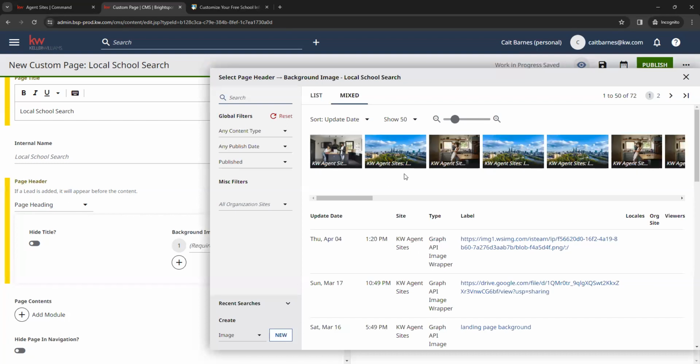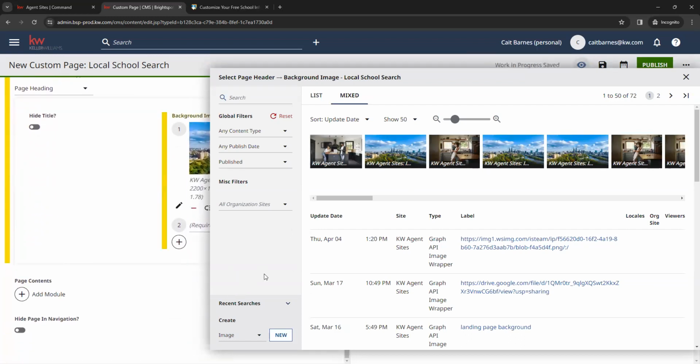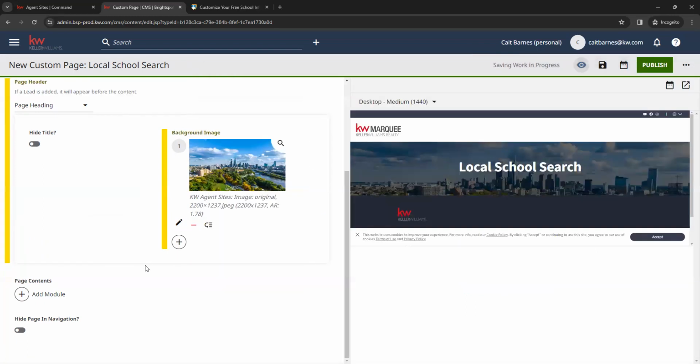So for now, I'm just going to select one of these images up here, just so you can see what it looks like to have a background image there. So then we can click off of this pop-up box. And so now you can see that it threw that image in that page header here.